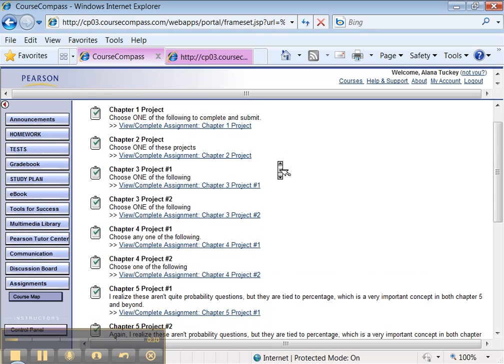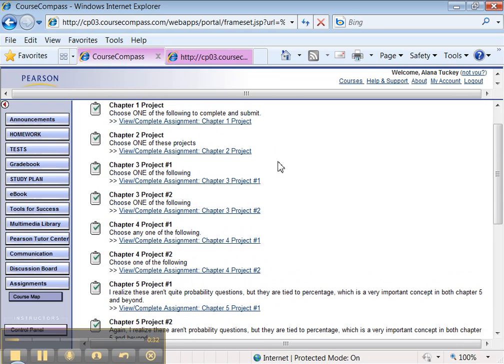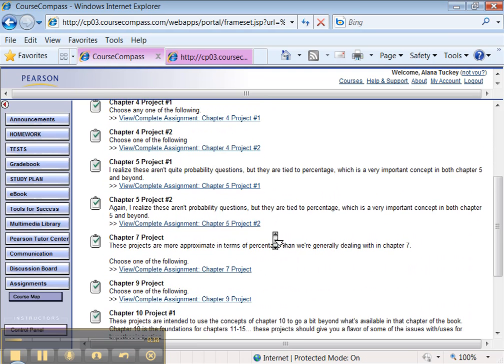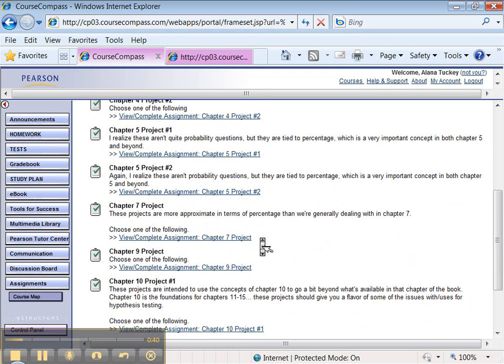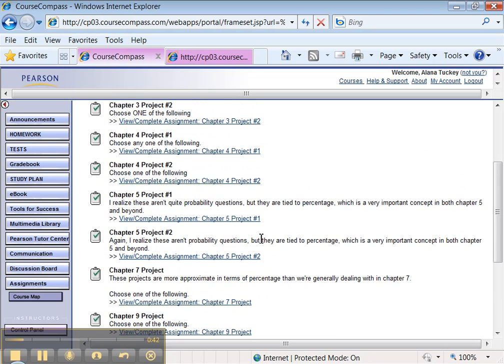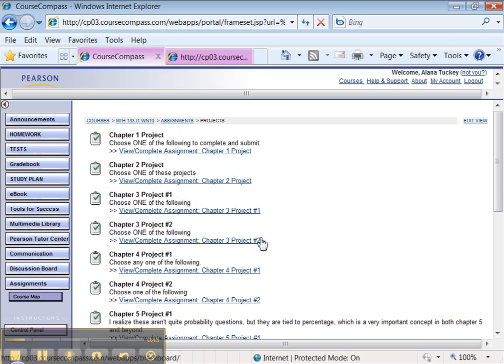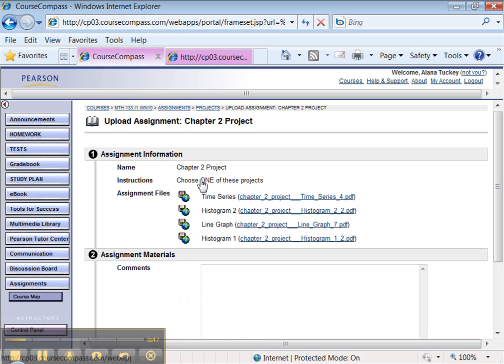And you can see in here there are a lot of projects. Some chapters have one, some chapters have two, some chapters like chapter 6 and chapter 8 don't have any at all, just due to the nature of the material for those chapters. So let's click on one. So let's click on chapter 2.